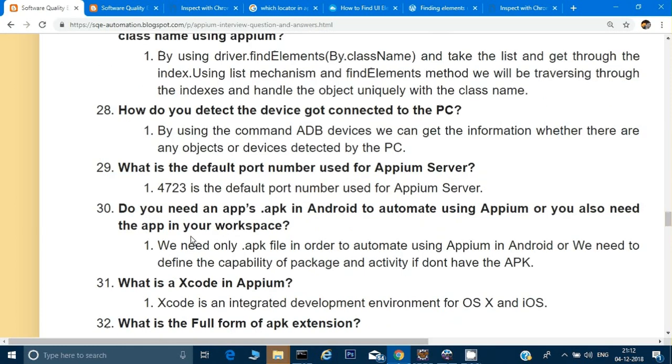Okay. Do you need an APK in Android to automate using Appium, or do you also need the app in your workspace? So basically, if you want to automate any application, we just need its APK file, okay? And we can give its capability. We don't require the entire source code in Eclipse or Android Studio, and we don't have to compile it to test it. We just need one APK file and we can give the capability under .app.